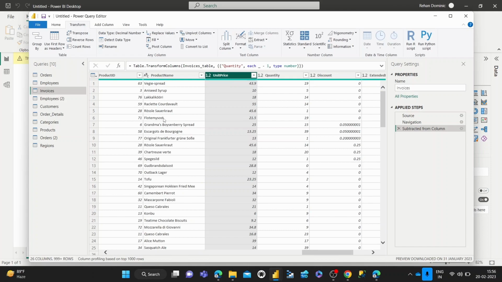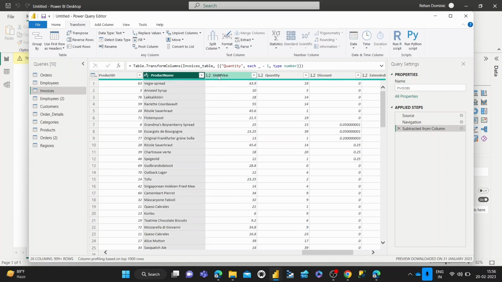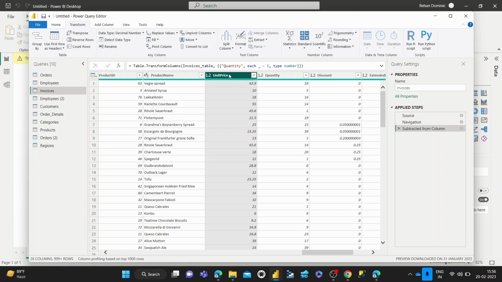So I've loaded some sample data into the Power Query editor, and for this demonstration I want to divide this unit price column by a constant value. Okay, so a situation where you might want to use this is while converting currencies.